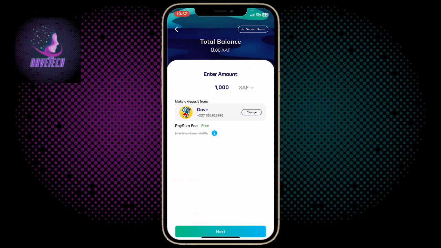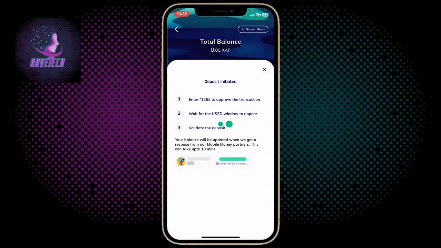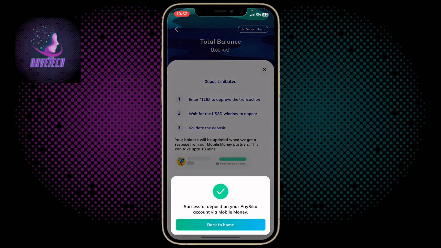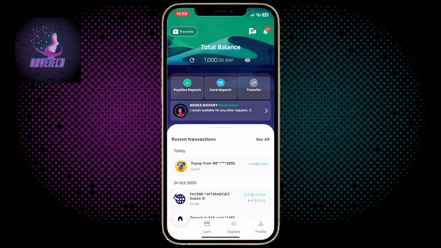So once you've done that, just click on next, and then they're going to ask you to confirm, which I'm going to confirm the amount of money right now for my mobile money code that will be sent to my number. So when you confirm, the money is going to reflect here on your total balance. All right, here's the amount of money I just deposited, 1,000 francs.